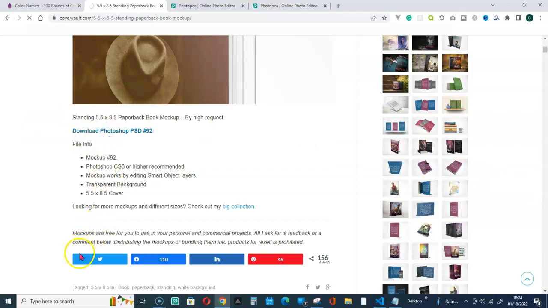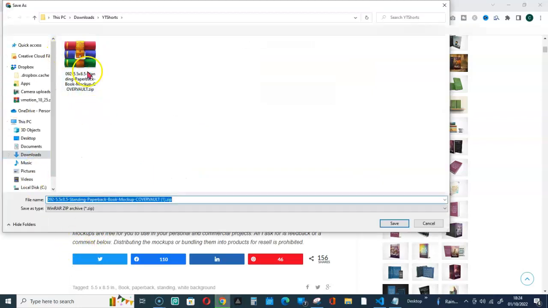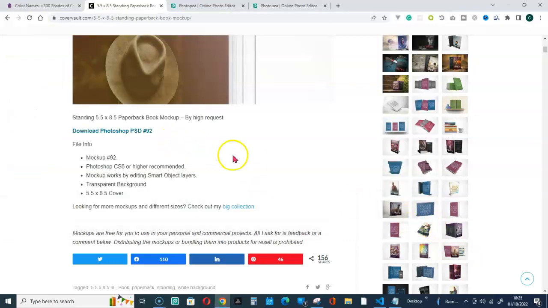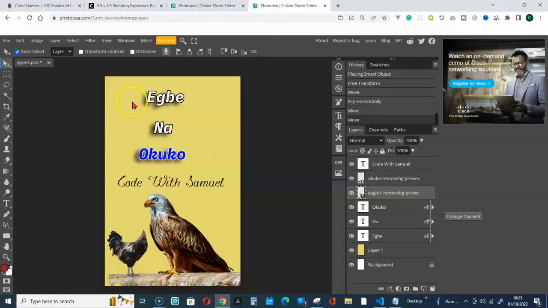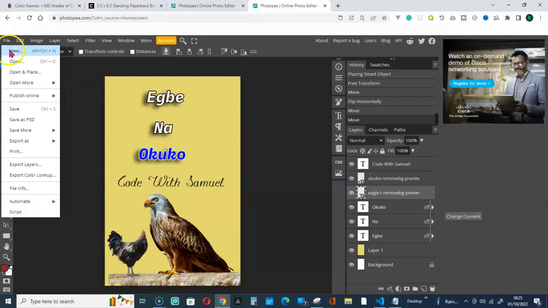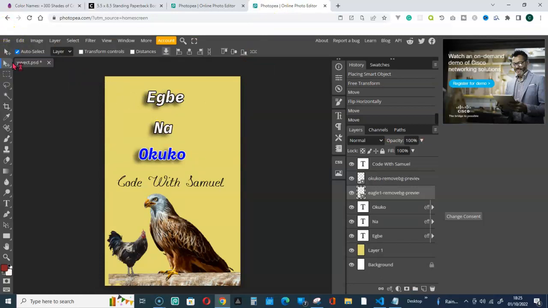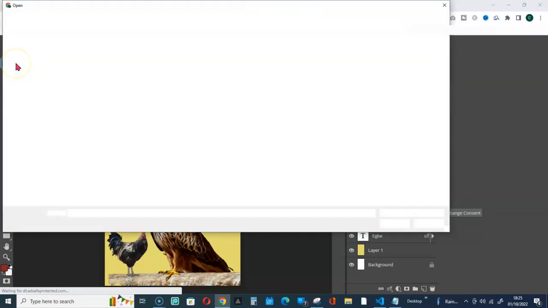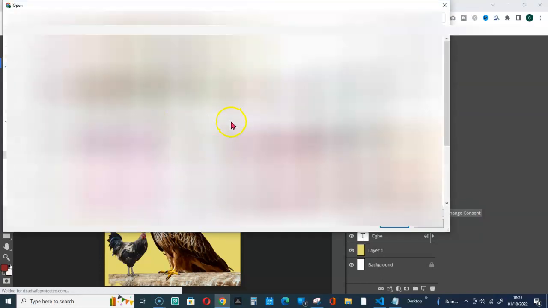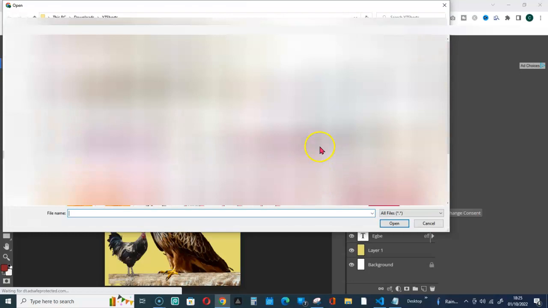When you click on that, that will take you to your file explorer. As you can see, I have already downloaded that and saved. So you can save yours and then let's get started. So what you have to do is to go back to Photopea, then go for File and go for Open, then go to where you have that saved to import it into Photopea.